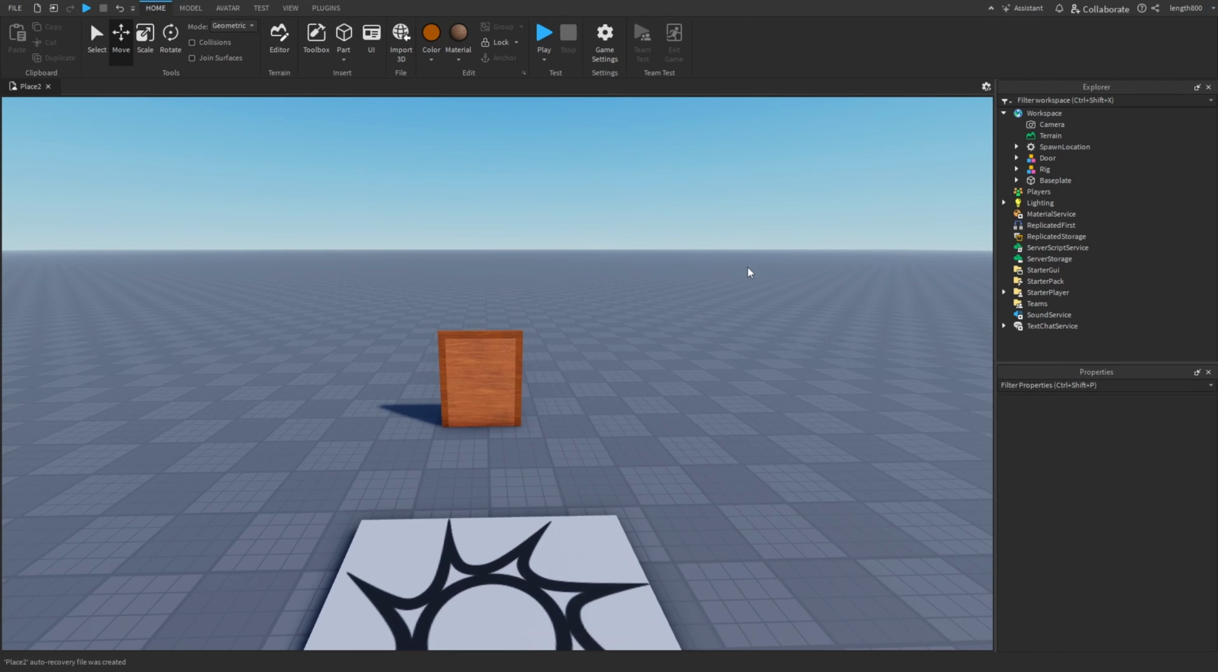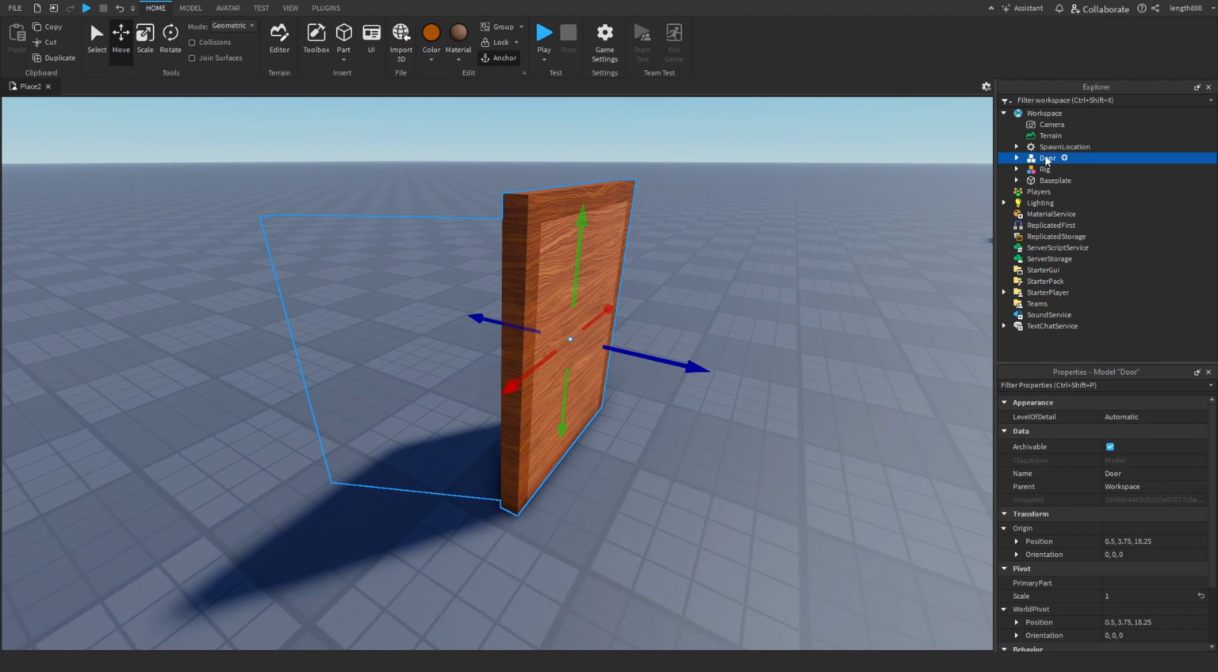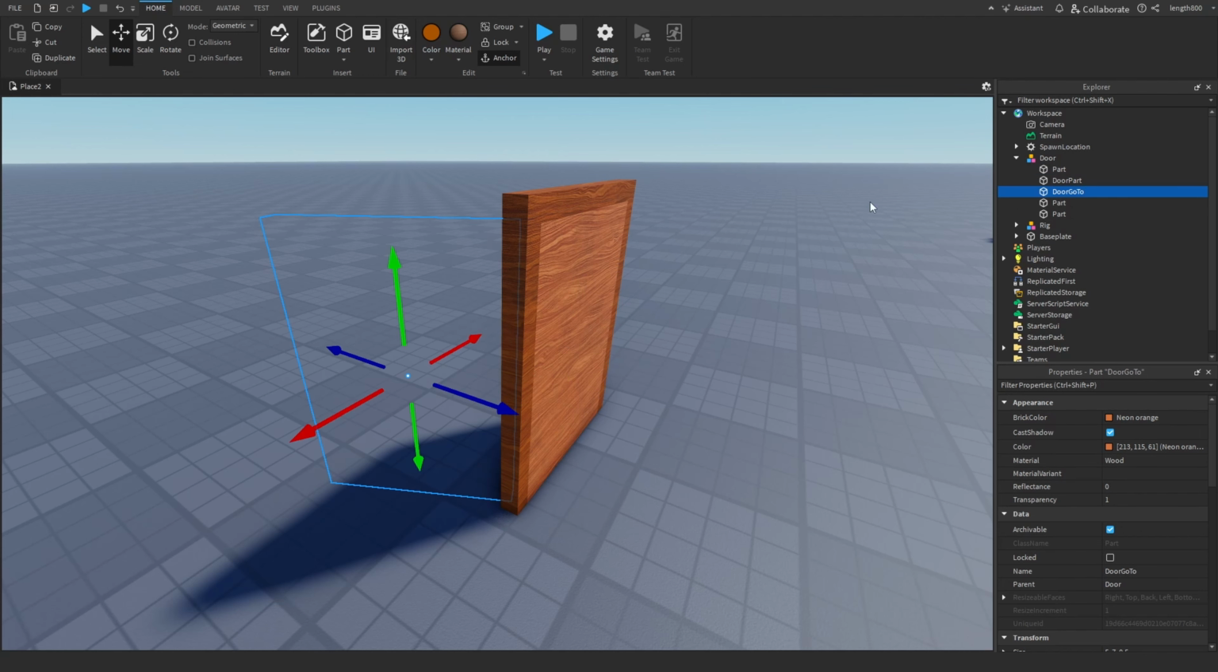Hey guys, in this video I'm going to show you how you can make a quick and easy door in Roblox Studio. Now, first of all, you're going to need to make your door. I have mine right here. You can see that I grouped it all together so that it's all nice and neat. I have the door part here, and I have another part called the door go to.